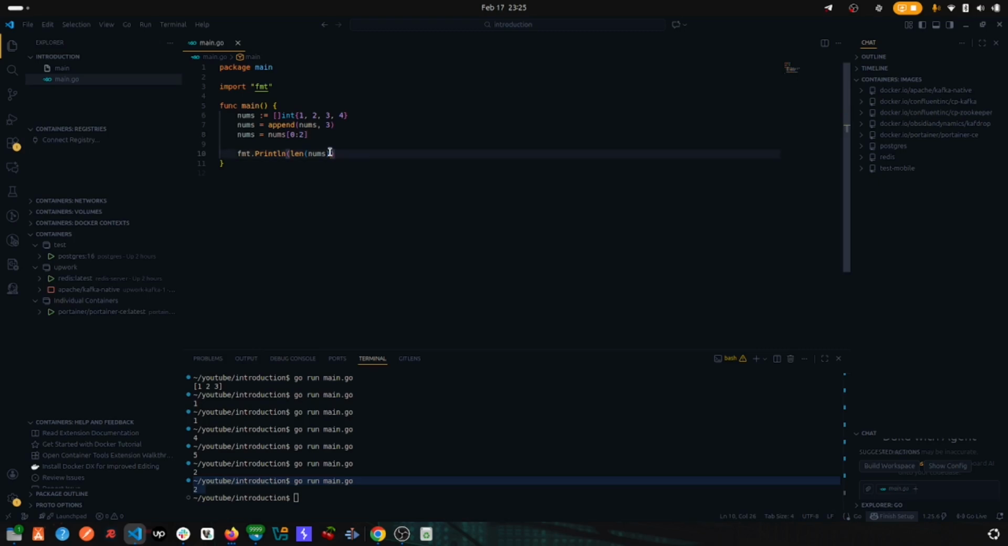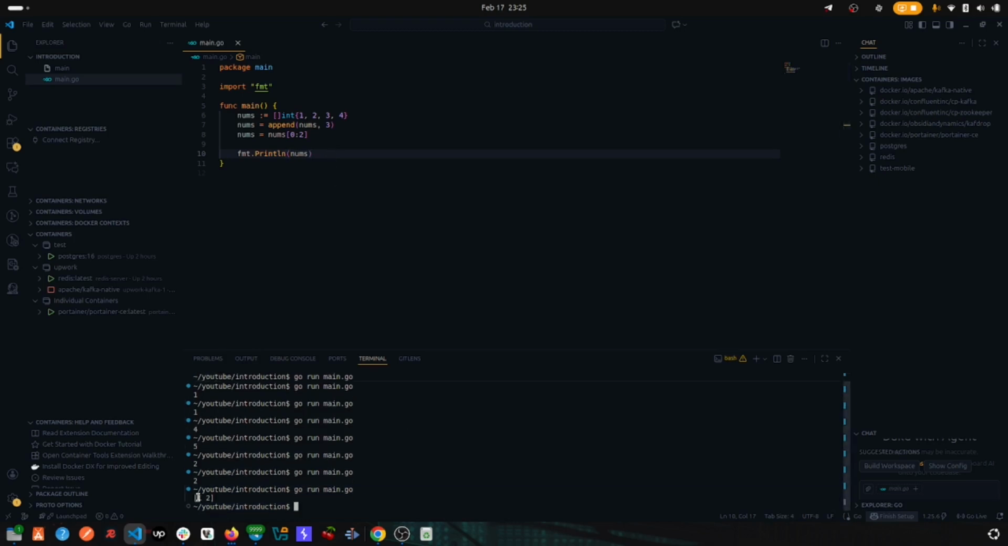Let us print the values to make it clear. It prints 1 and 2. This means it starts from index 0, then 1, then it excludes the last part which we gave it.